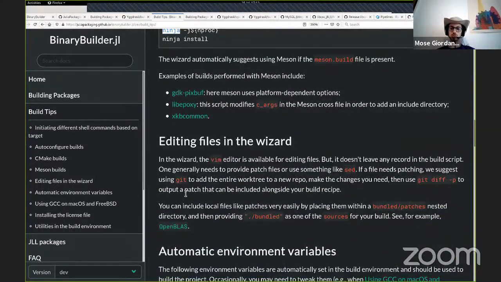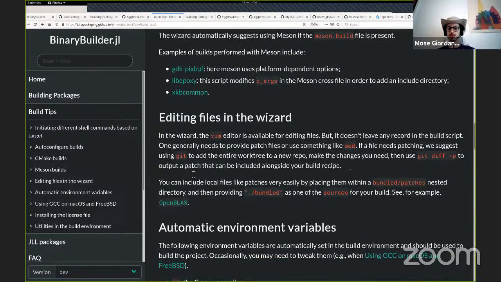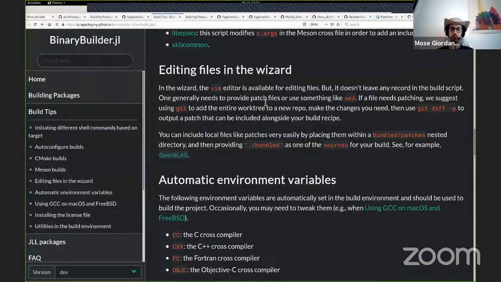So here it says if you want to edit files, use the wizard. Actually, this is not up to date because it doesn't mention, I think, the fact that the wizard is able to automatically generate the patch for you. So this is saying that you can edit the file, you need to prepare the patch and add it as a bundled directory source. Yeah, maybe someone should update this section to mention that the wizard is able to do it.